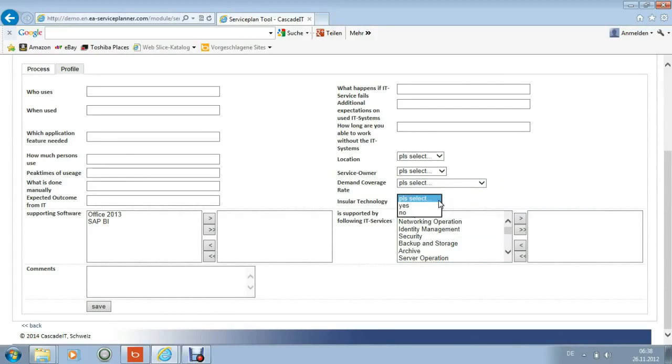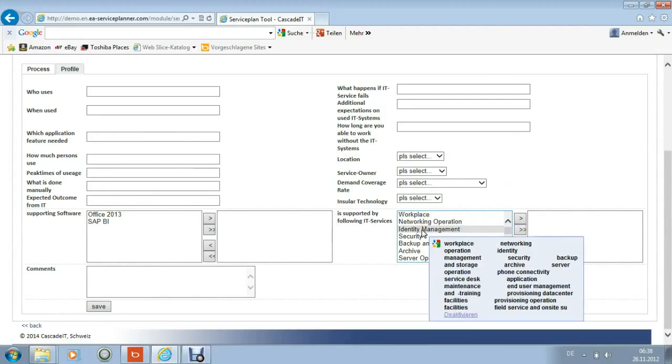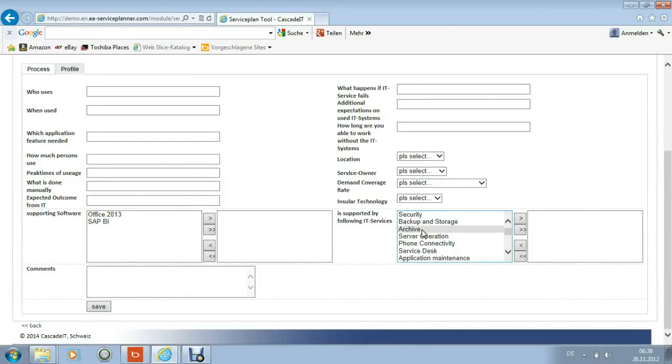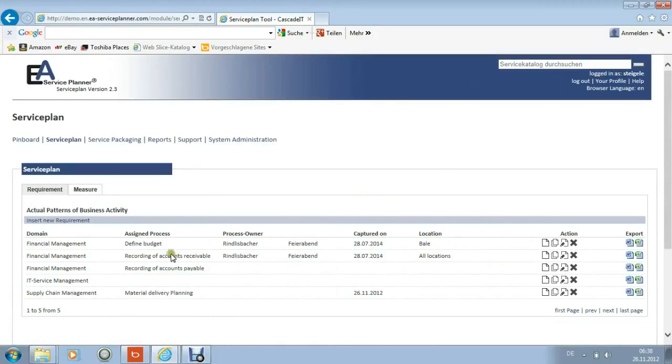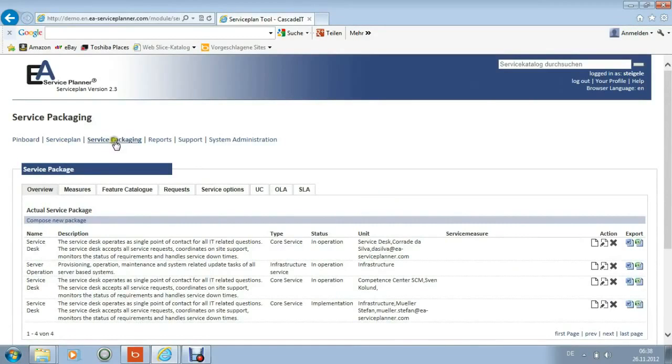The second one is if you have standard technology within this process or not. And of course, which existing services are needed to run and to improve this process you have defined here. So let's save this and go to the next step, the service packaging. You see here you have predefined standard services, and within those services you can define measures.